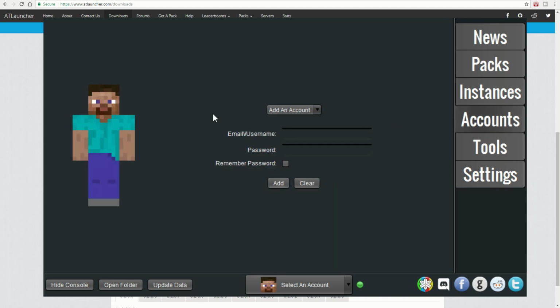All right, accounts is where you'll add your account. So add an account, you'll add your username in here and password here. Okay, easy enough, right? Okay, now how do you get Mech and Magic?